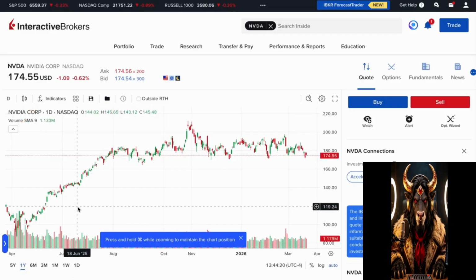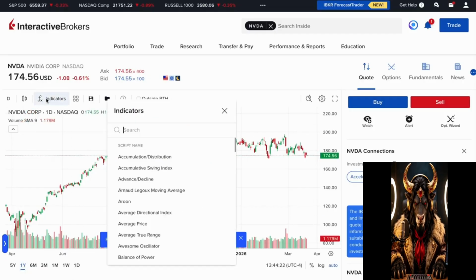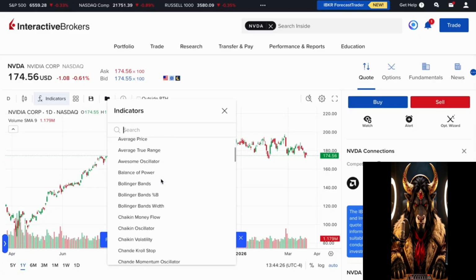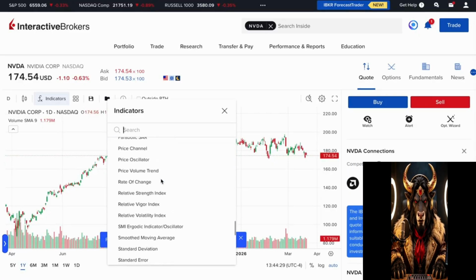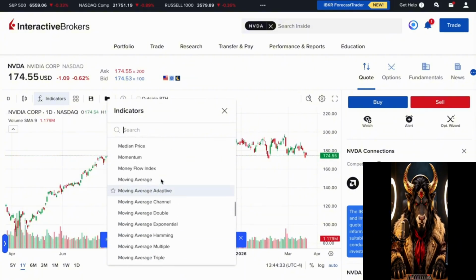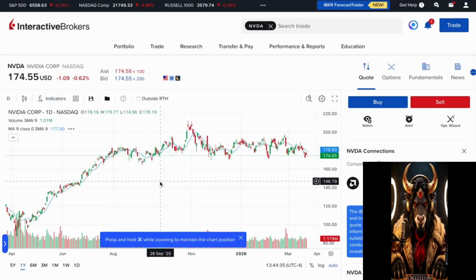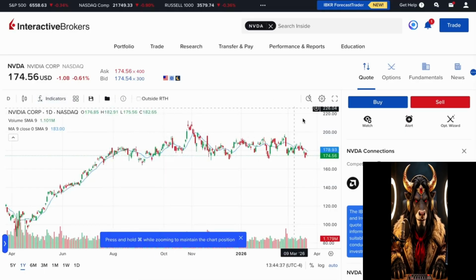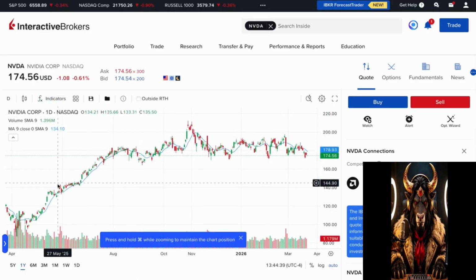If we click here on the squiggly F, it's going to bring up a list of all of the available technical indicators, and there is a massive list of technical indicators available. So depending on what you're looking for, you're likely going to find it here. We're just going to go with a moving average, for example. So by selecting that, it added this blue line here, which is a moving average. I think it's looking like a 9-day moving average.